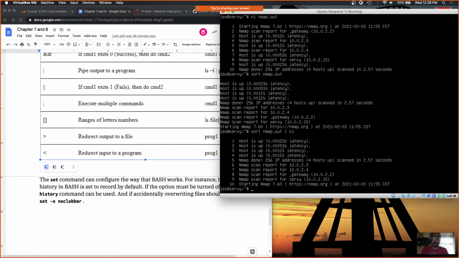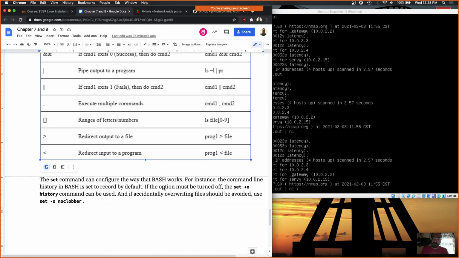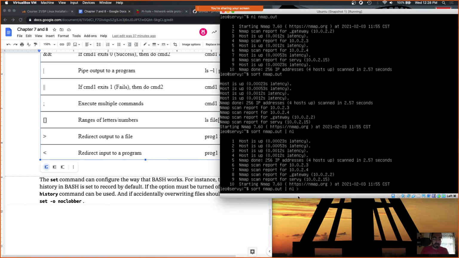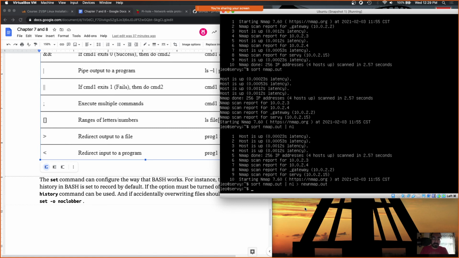It doesn't change anything other than, so sort alphabetically sorts it. Then I'm saying, all right, take that output and run it through number line. Number line goes and says, we're number 1, number 2, number 3, number 4, blah, blah, blah. And then to incorporate this last little bit, redirect output to a file. This is new inmap.out. So no output. All that output was redirected into a new file.